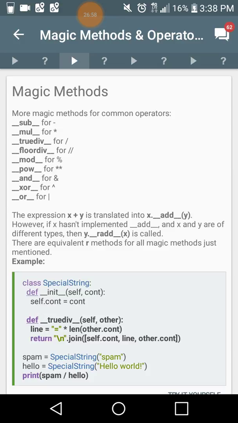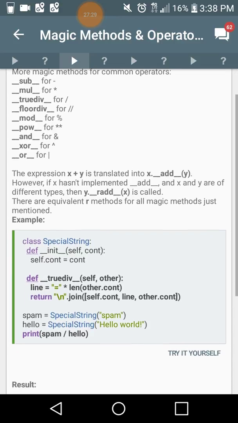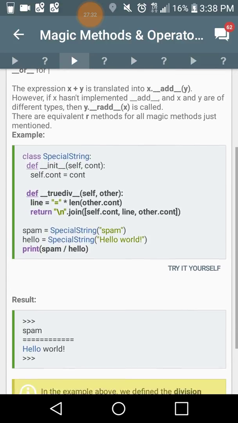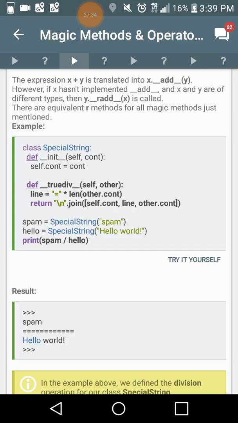It's kind of confusing. If x hasn't implemented the magic add and x and y are of different types, then instead of calling x dot the magic method with y in parentheses, you're going to call y dot the magic method with an r in front of it. That may be like reverse, with x in the parentheses. I don't know how else to describe it, but that's what I see. There are equivalent r methods for all magic methods just mentioned.